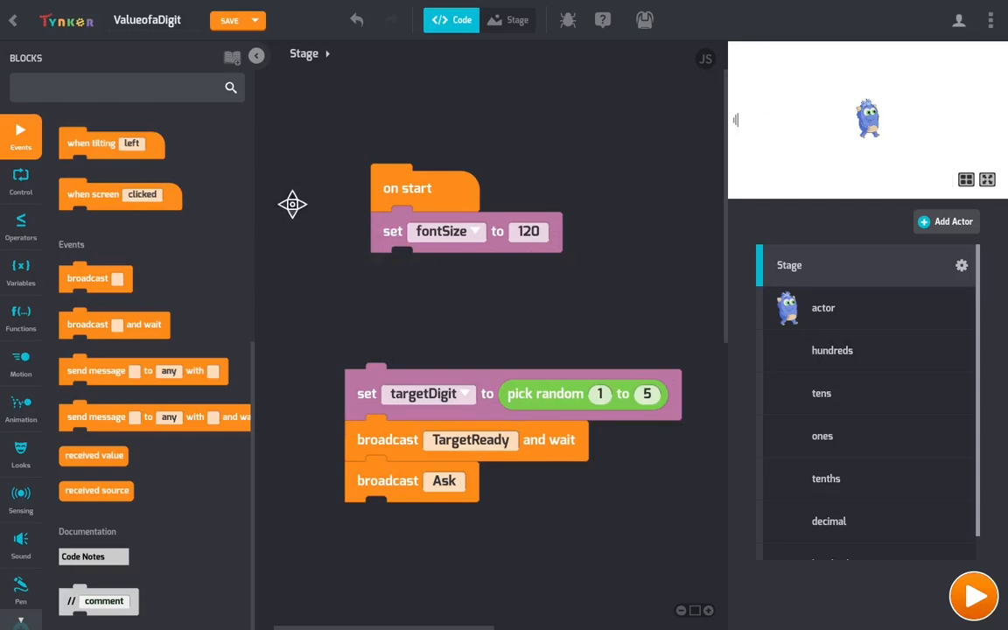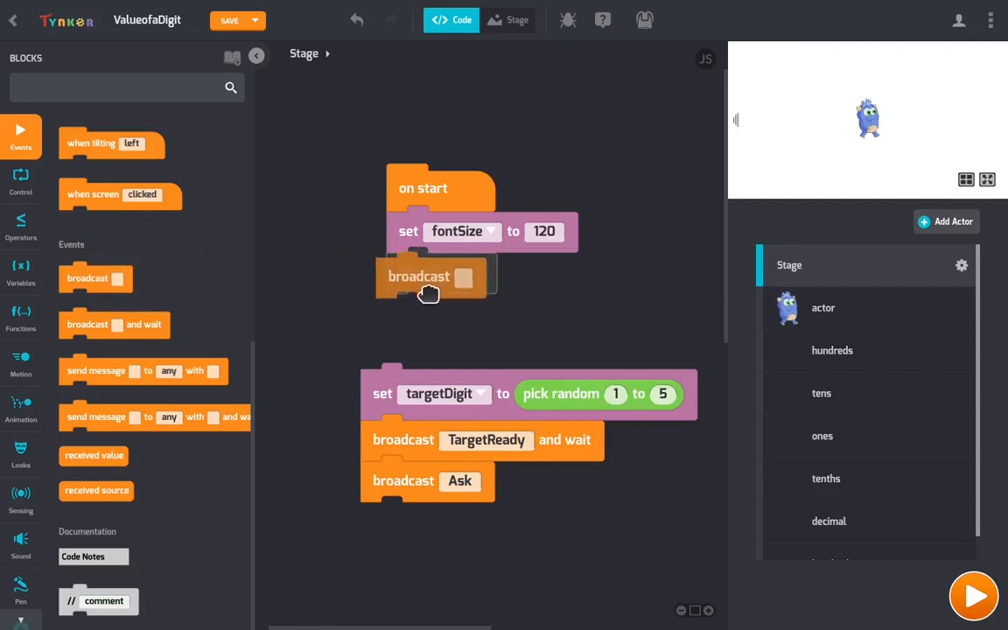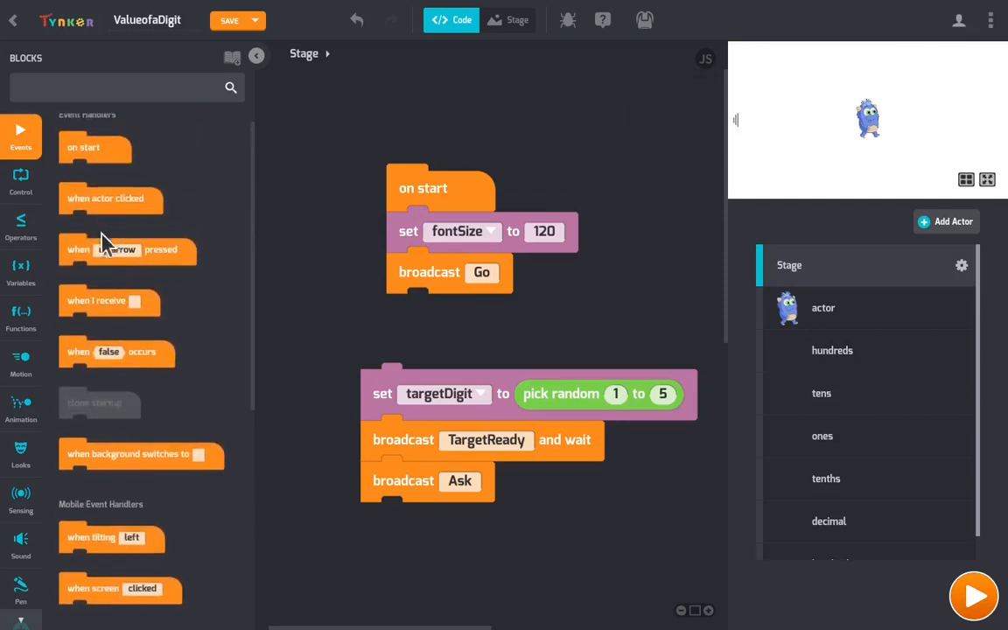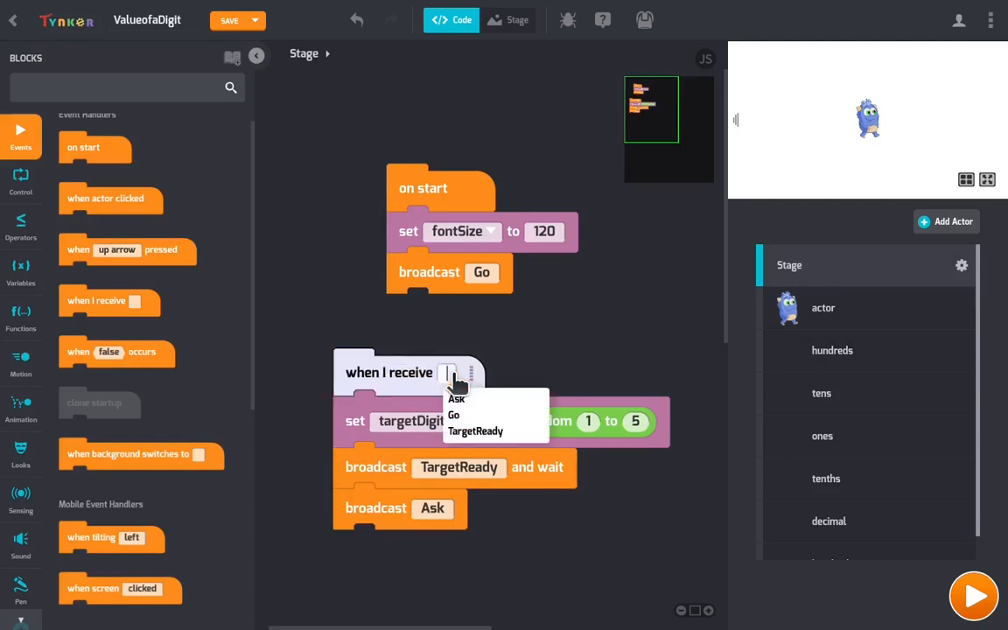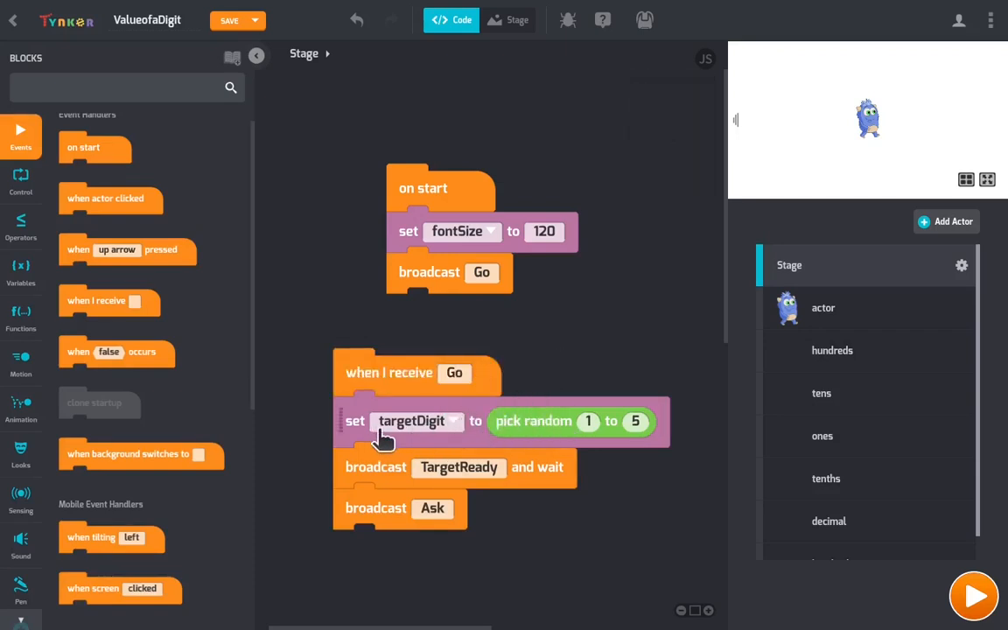So let's broadcast. So under events, we'll create a new message, and we'll just call it something like go. And then we're going to take our receive. So when I receive, and we'll actually put it down here, when I receive go. And we'll just select it from the drop down. And when I receive go, then it's going to reset the target digit, and it's going to broadcast and then ask.